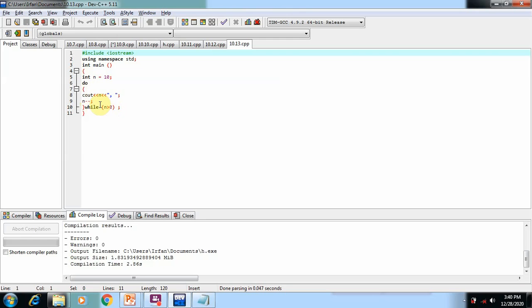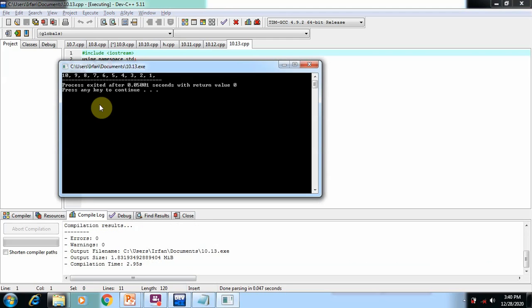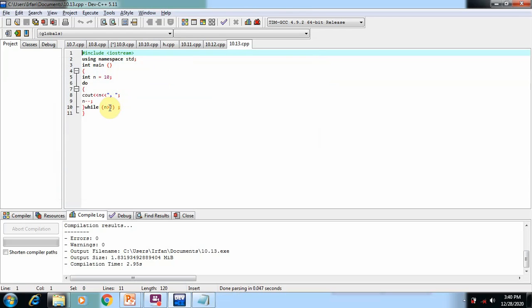So now I'm going to run the program. You can see the values from 10 to 1 printed one by one: 10, 9, 8, 7, 6, 5, 4, and so on. When the value of n becomes 0, the condition becomes false. Even when the condition is false at the time of initialization itself, the loop will execute at least once.